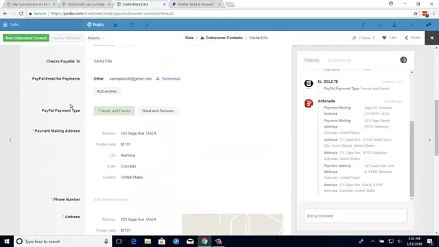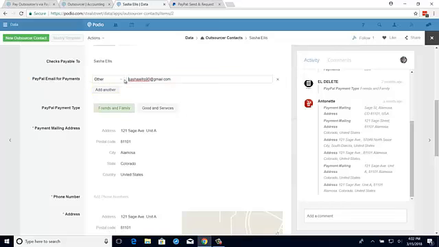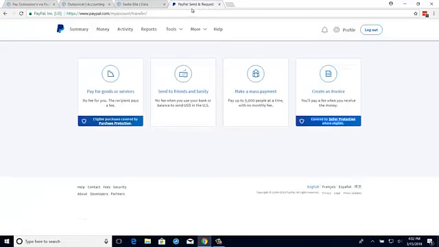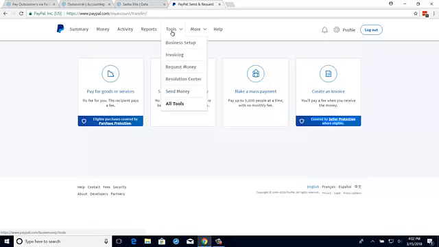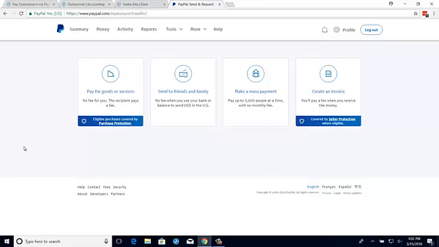Go down, and this is the PayPal email for payments. You would copy her email address and then go into the PayPal website. This is not what it would usually look like. I kind of skipped ahead, but in order to get to this web page, you would go into tools, go down to the drop down menu, click send money, and it will basically pop up the same page.